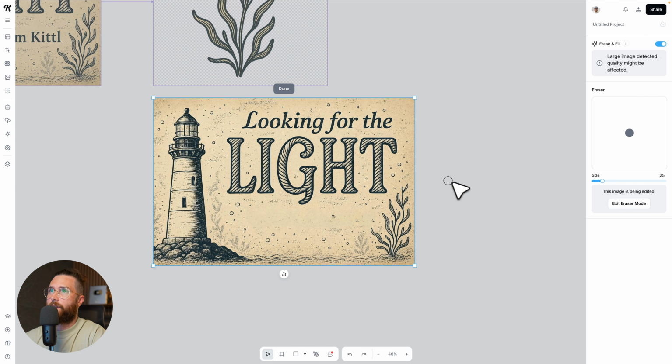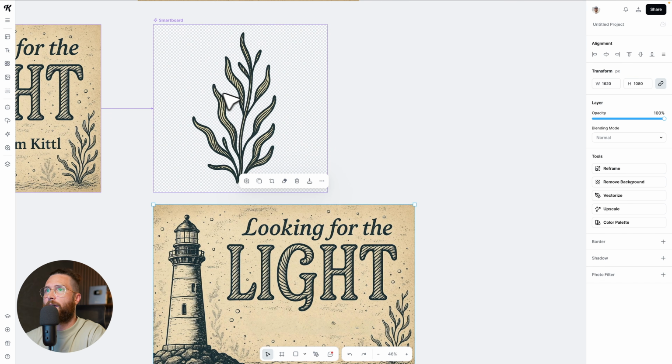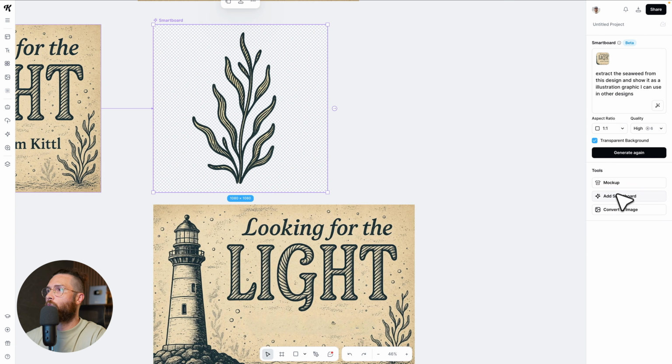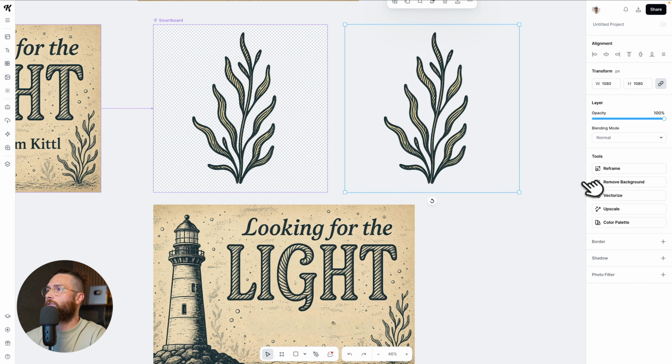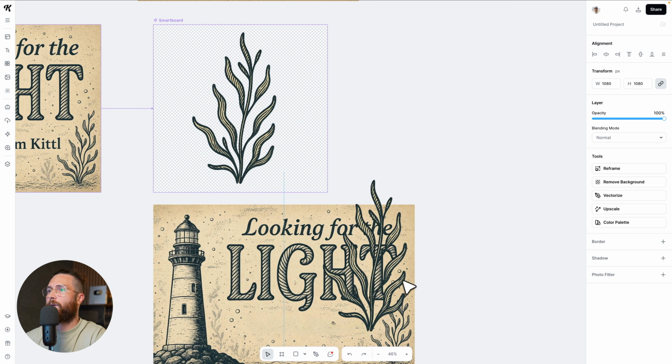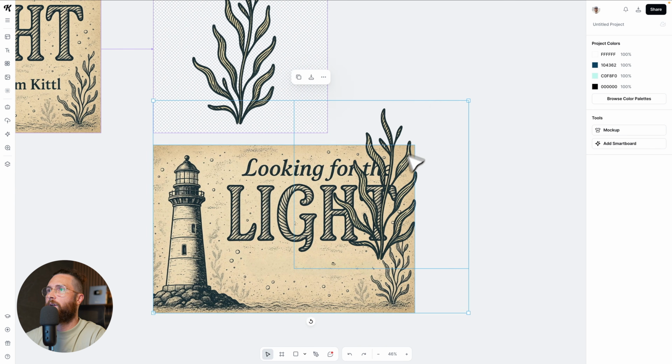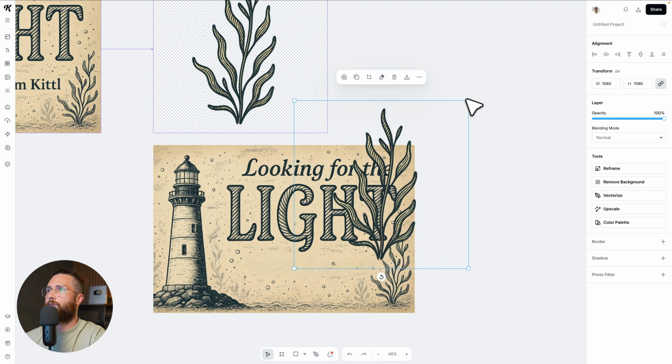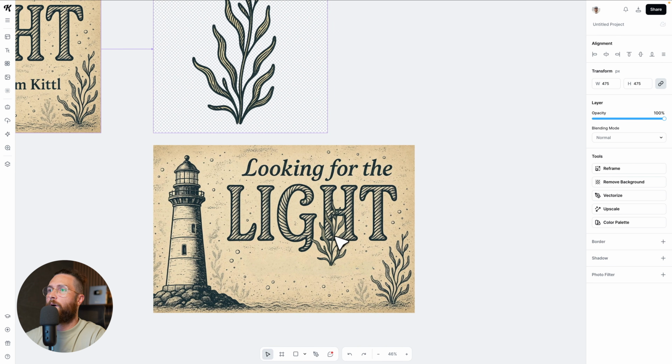It did exactly what I wanted it to do. And also up here, check this out. We have our new ready-to-use seaweed, which is super, super cool. It's already transparent. So maybe if I wanted to bring this down, for example, to have, I don't know, on this side of it.